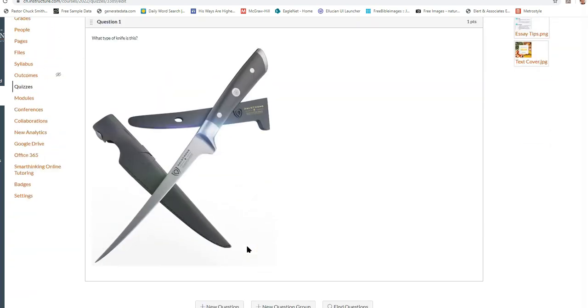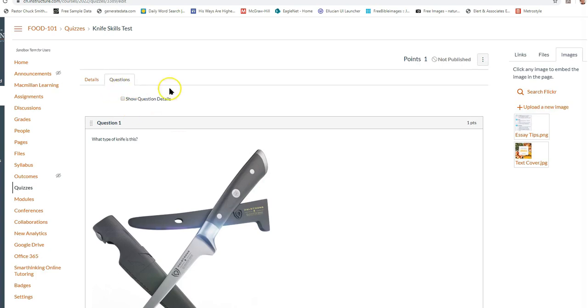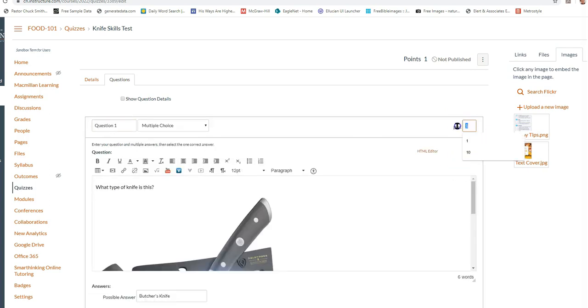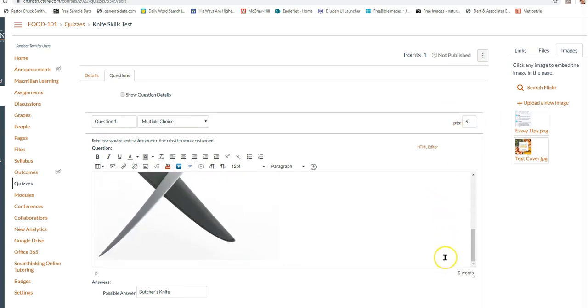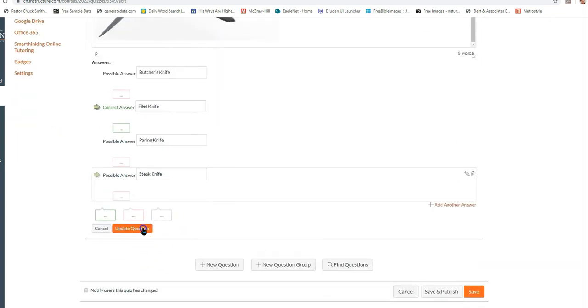So there, we've made our first question. I do want to point out that now the quiz is worth 1 point. That's because the test is only worth, or the question is only worth 1 point. That's the default in Canvas. If you want this question to be worth more, you can put in the number there with the pencil and again update the question.